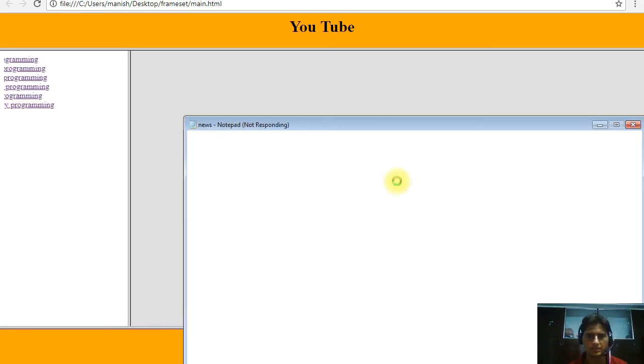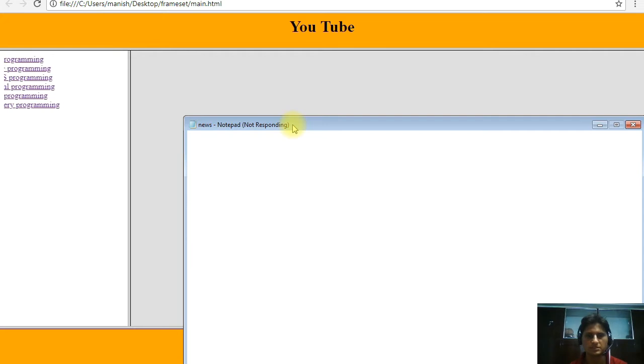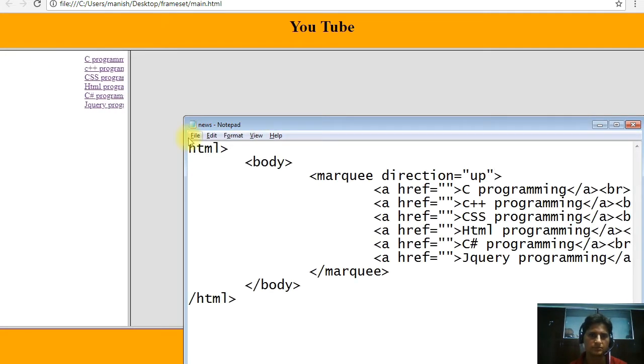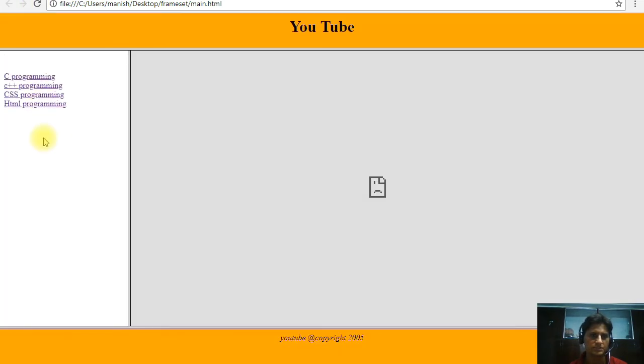So it's not working. Let me check. Okay, the notepad file is not responding. Let it respond, and then we will continue. Till then you can go for a copy back. It will respond back. I don't know how much time it will take, so we can just wait for it. Yeah, it's working. So refresh the page. It's showing the text scrolling from down to up.